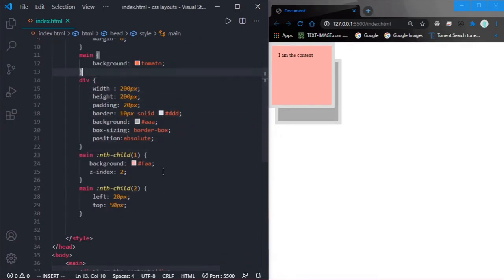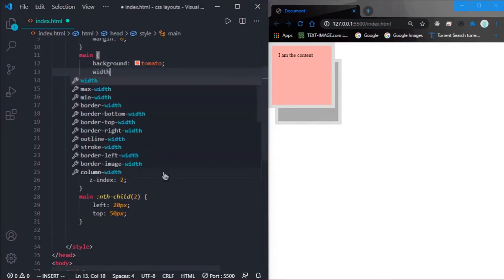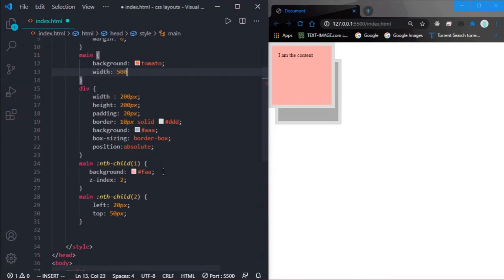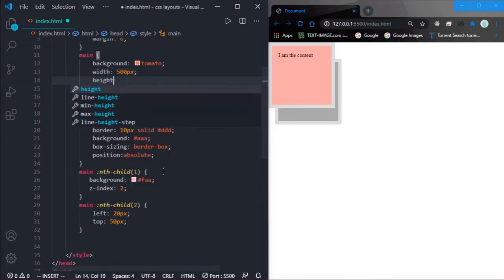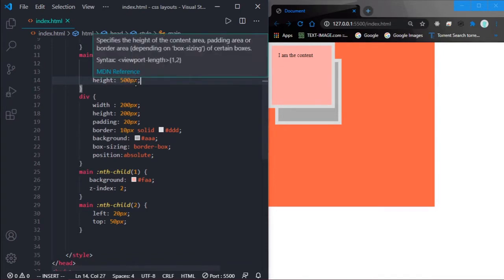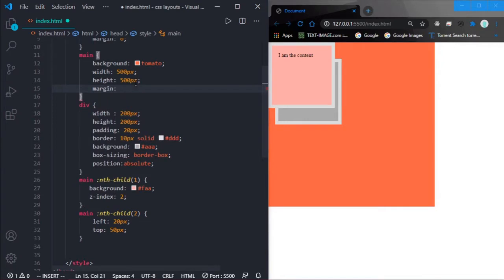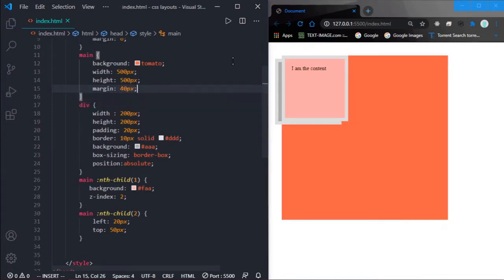Now that's okay, but let's give this main a little volume here. Let's give it a width of, let's say, 500 pixels and a height of 500 pixels. Now we can say that this is the main div. But what I want to do is give this a little bit of margin, let's say 40 pixels. So it has some margin of 40 pixels from left, right, bottom and top, but it's not visible.